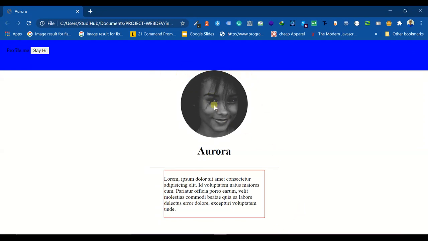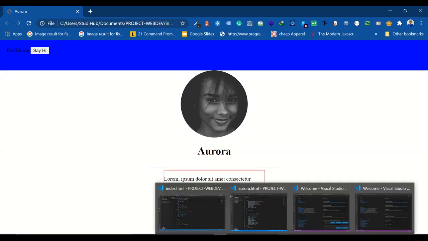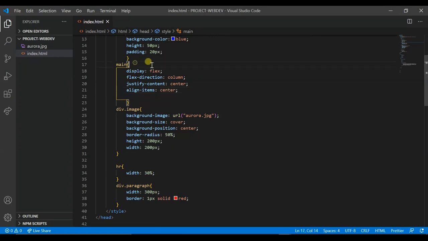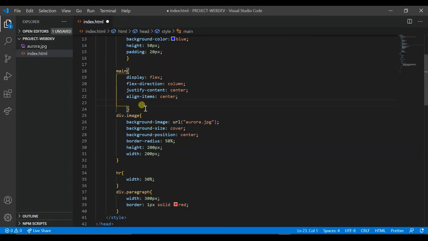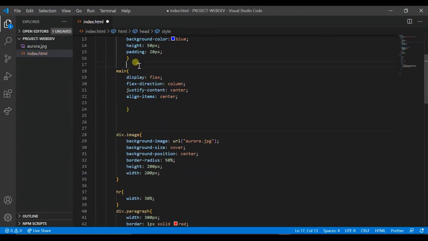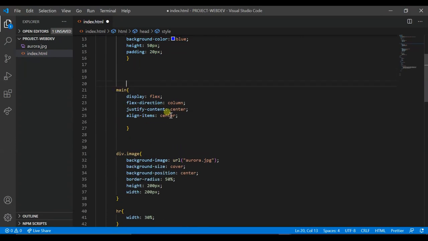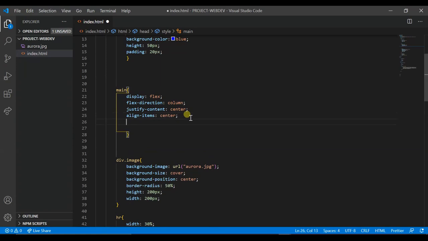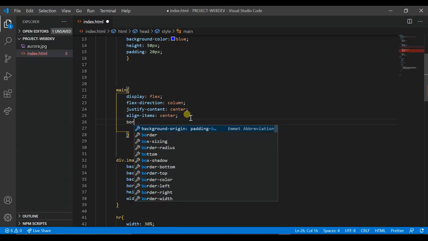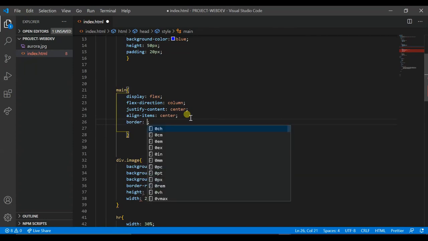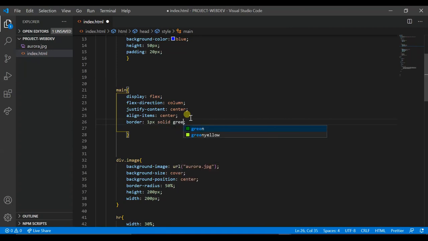Let me give the main element an outline so you can see where the main element starts and where it stops. So I would go here quickly and give this main element some spacing, just adding some space so you can really see the main element. This is the main element. I'm going to give it a border like we gave the paragraph. I'm going to give it a border of 1px solid green.